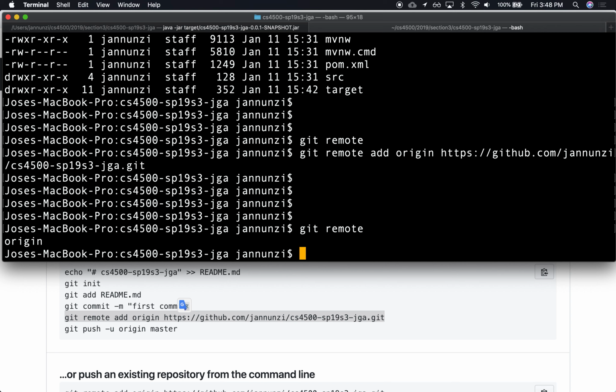Now that name origin is a special name. It means that this is the default remote repository. I can have many remote repositories that I could be sharing with multiple folks, but this is the default one. It has a special name, origin, and that's how it's added: git remote add origin. We could have chosen another name, but origin has a special meaning, just like index.html is a special name. It means the default file that gets served up.